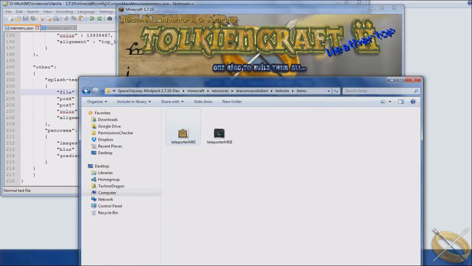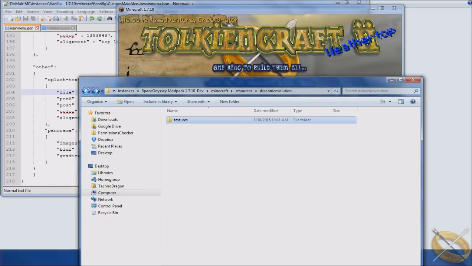I replaced a couple of the items. But remember, if it's a sound, if it's an image, they have to be the same exact name, as if you were making a texture pack, basically. But the difference is you don't need an assets folder and then everything. You just literally drop the mod folder here and then go from there.